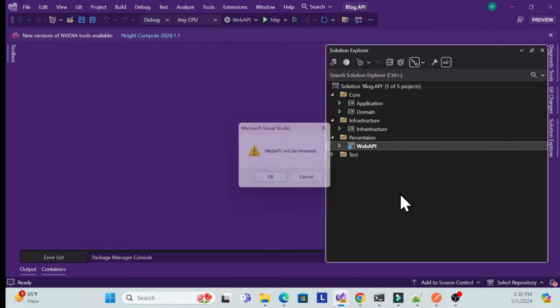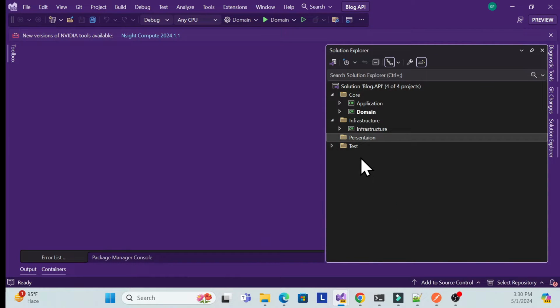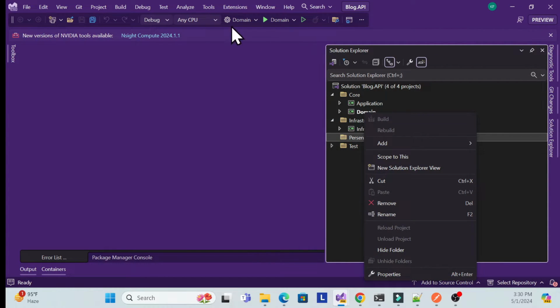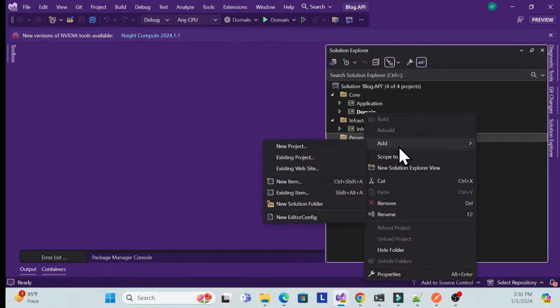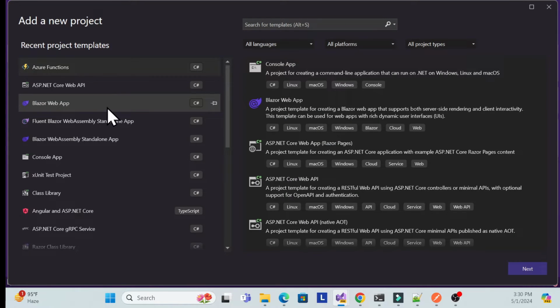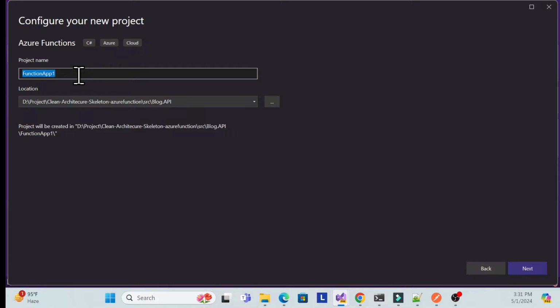So that there is no confusion, we have to remove that API. And then what I have to do is create a new project here and look for Azure Function. You can just search for Azure Function over here and select it. Next, and you can put in whatever name, so Azure Function, and then next.